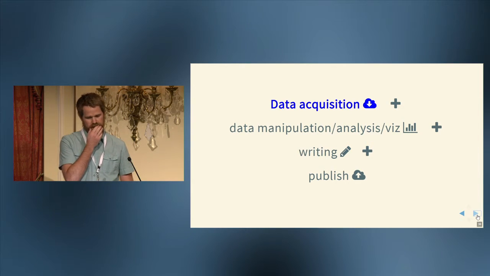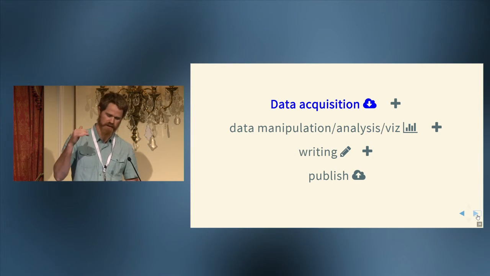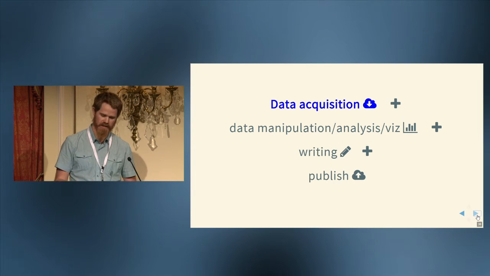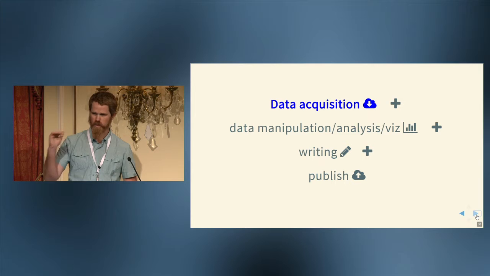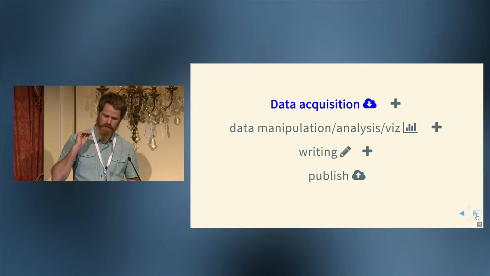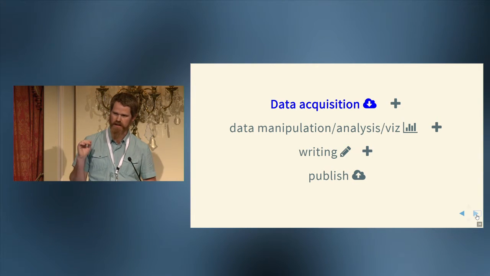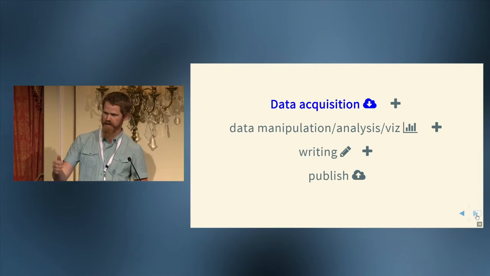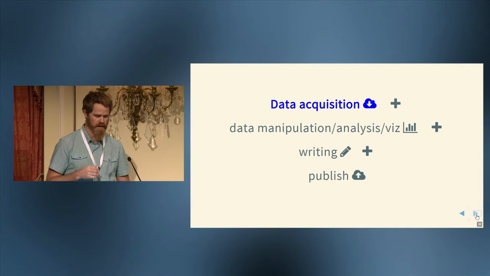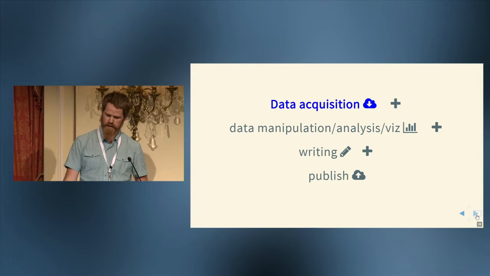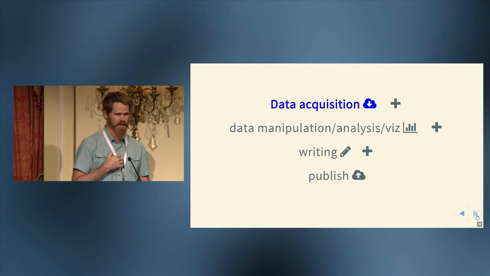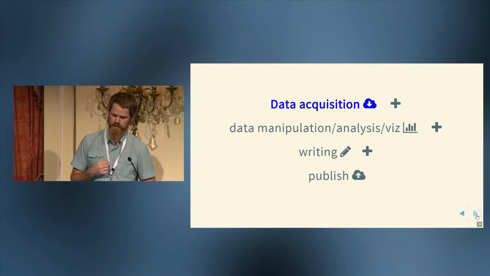So data acquisition, I'll step back. This is the workflow that I imagine researchers using. They're acquiring some data, doing some data manipulation, analysis, and visualization, and that's a circle, right? You're iterating on your process there. And then you're writing the manuscript, and then publishing the paper. And so at rOpenSci, we largely focus on data acquisition.